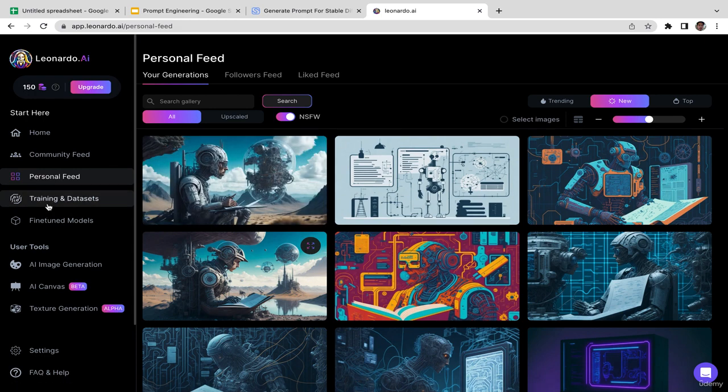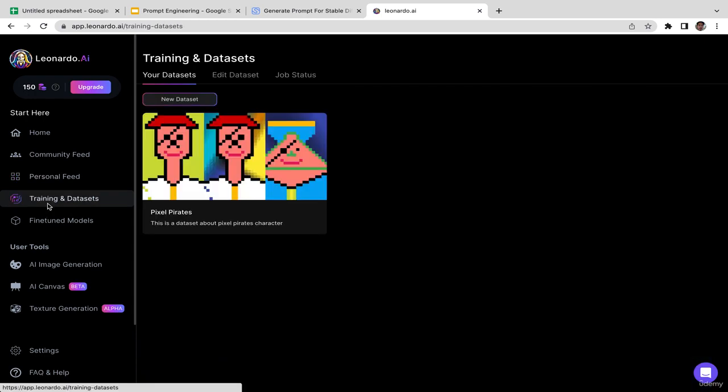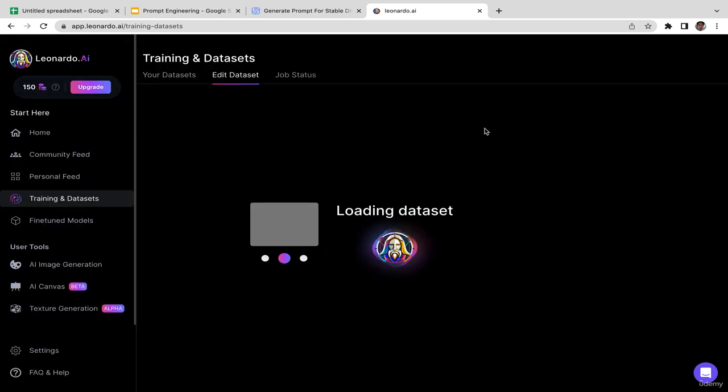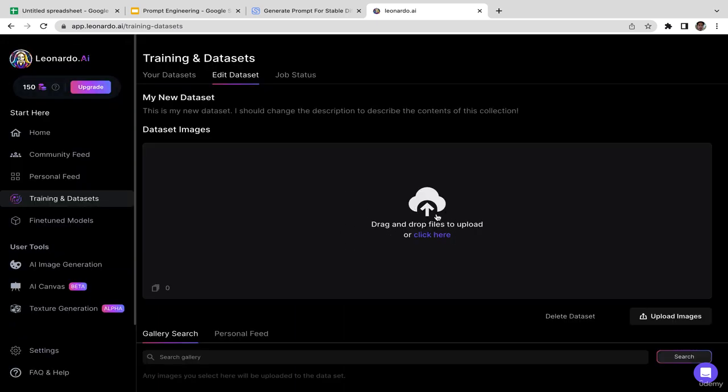So yeah, let's go to training and dataset. Actually, you can train your own dataset. For example, if you want to create an image that is based on your own dataset, you can do it. You can click on new dataset and then click on create dataset. But before that, you might want to name your dataset first, right? And then click create dataset, and then you can upload all the images here. But we're not going to focus on that. We're going to focus more on the prompt, right?